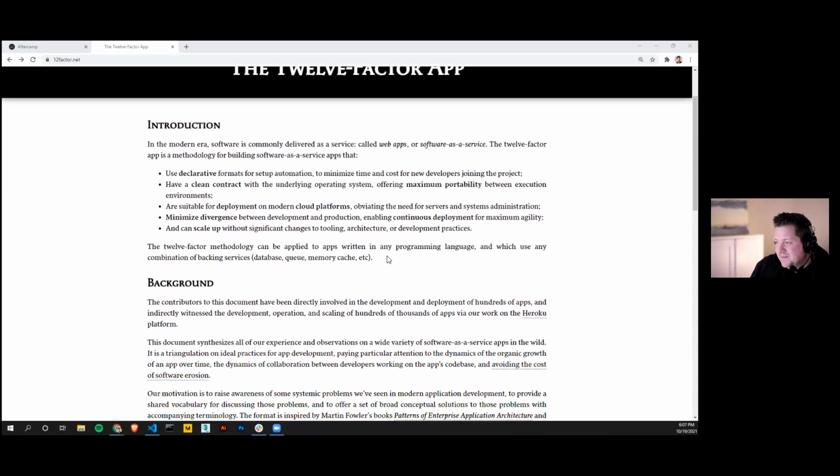Okay, so the 12-factor methodology is for building software as a service apps. And really the big focus is clean architecture, clean context, clean contracts, declarative formats. Security is layered into this as well, and scaling is a massive part of this too. So scale up and scale down. And this really ties tightly into cloud services as well. We can be thinking about our AWSs, our Azures, our Herokus to some extent.